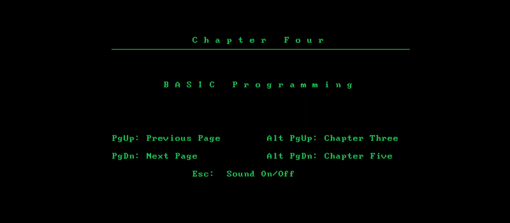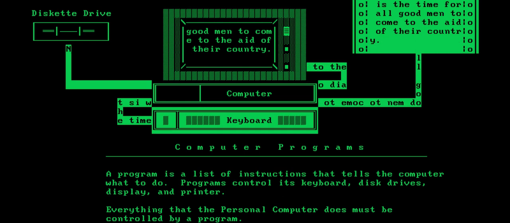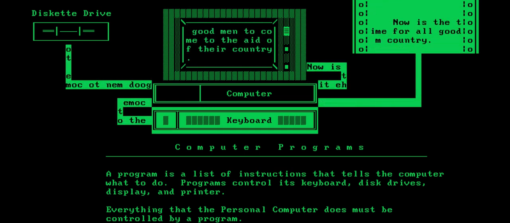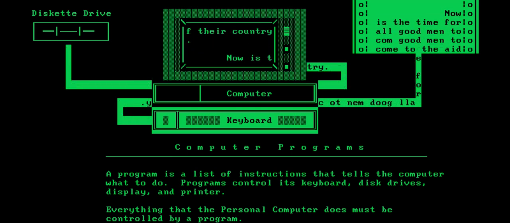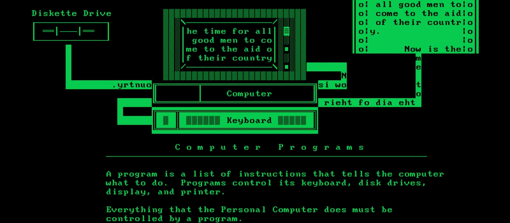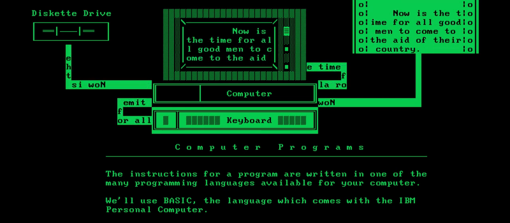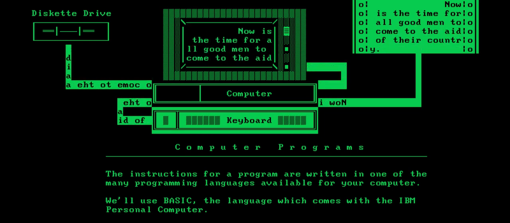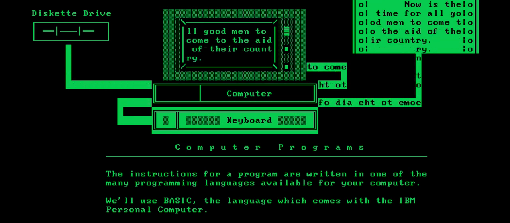So, right now we're on chapter 4, basic programming. So let's go. A program is a list of instructions that tells the computer what to do. Programs control its keyboard, disk drives, display, and printer. Everything that the PC does must be controlled by a program. The instructions for a program are written in one of the many programming languages available for your computer. We'll use BASIC, the language that comes with the IBM PC.